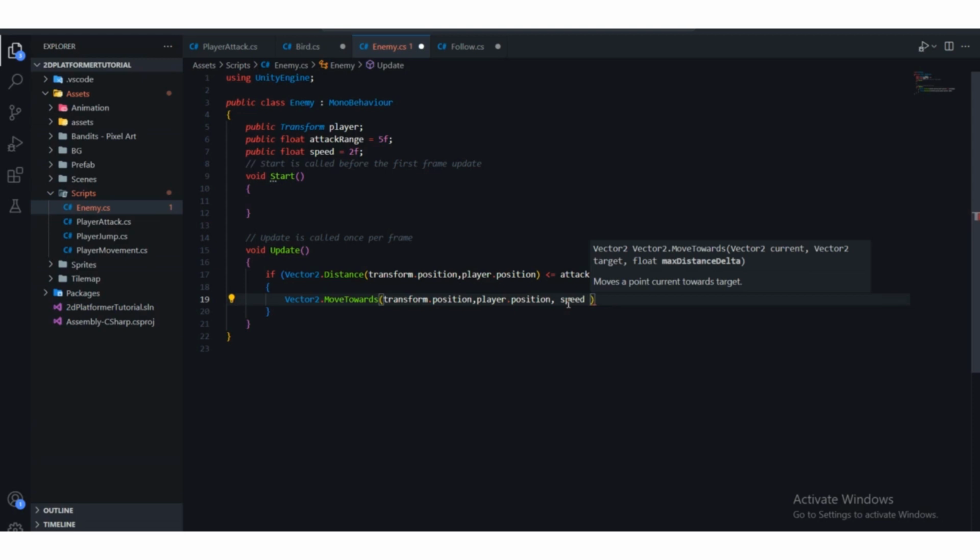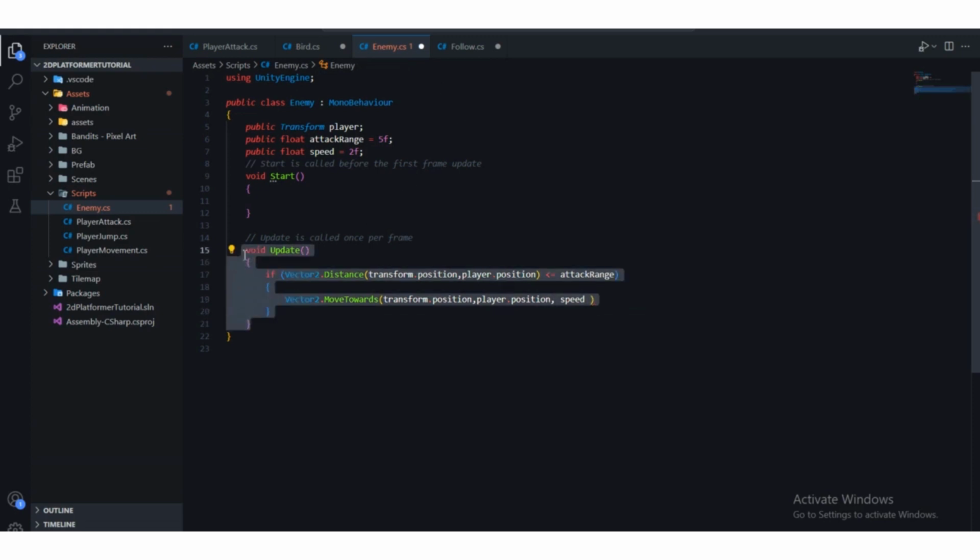Let's suppose you have a super fast computer. In that case, in your computer this update function will run 120 frames in 1 second, but my computer is laggy, so it will run 60 frames in 1 second. So there is a huge difference between frame rates.